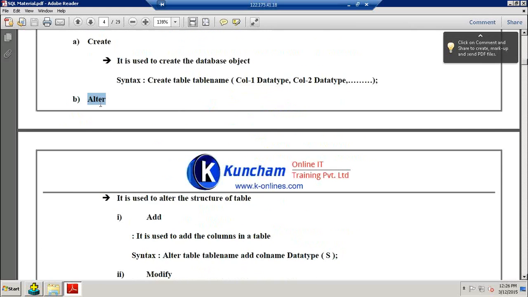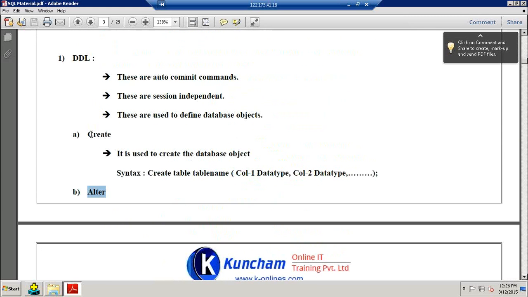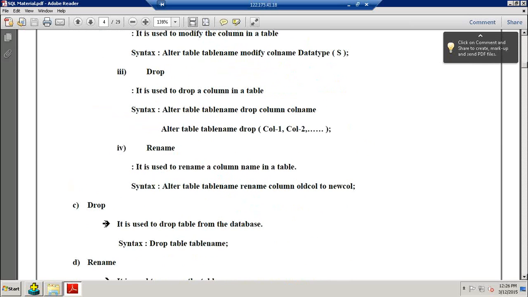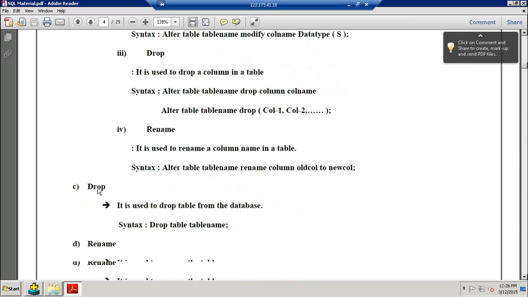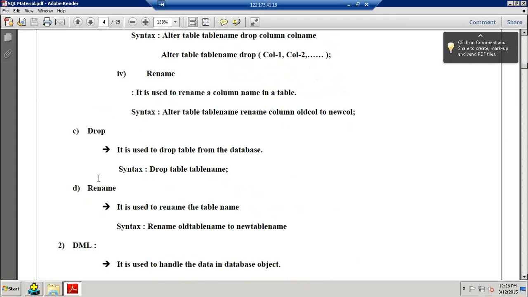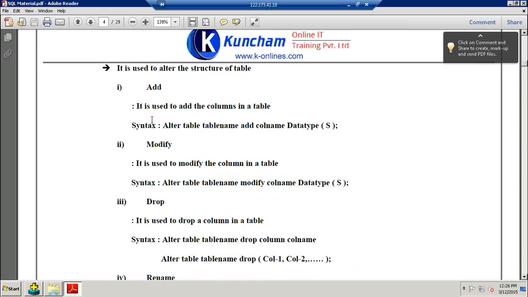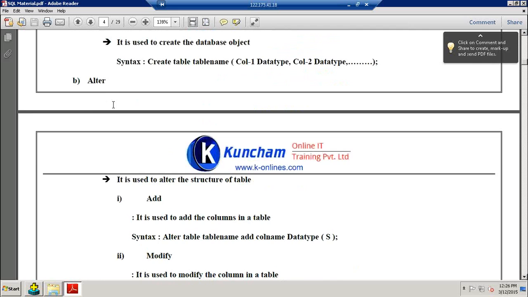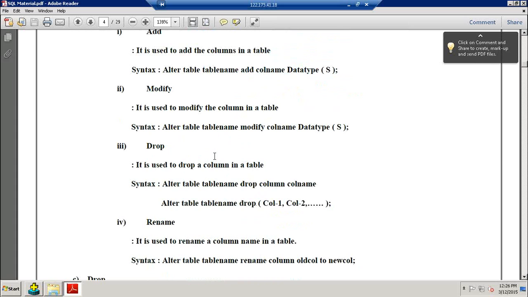Here in this DDL we have 4 commands: create, alter, rename and drop. These 4 commands come from DDL, and also drop and rename are available in alter. That is the reason we clearly tell the machine whether you want to drop the column or rename the column.